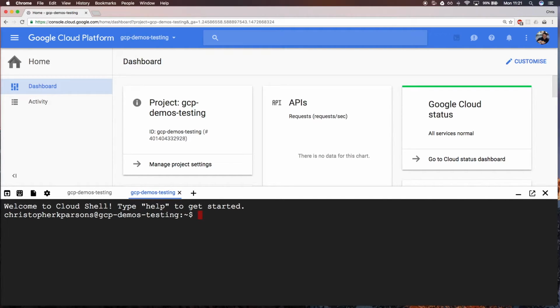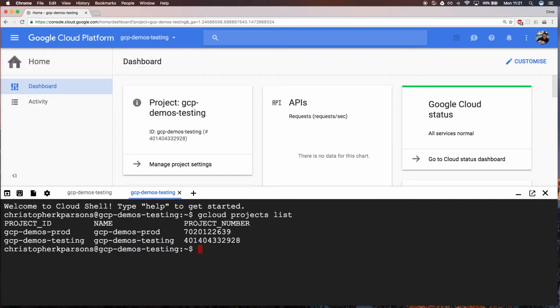If you enter the command gcloud projects list into the shell and hit enter, you'll see a list of all the projects that your Google Cloud Platform account is managing. In this example, I have a couple of different projects, a testing environment and a production environment. I can see them both listed there. But if you look at the session tabs within the Google Cloud Shell, you'll see they're both looking at the same project, GCP Demos Test.